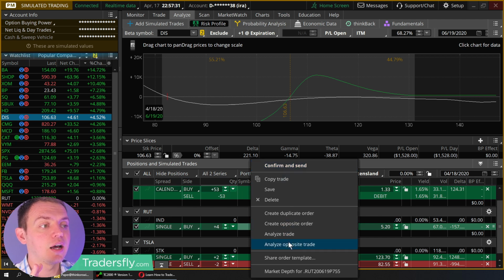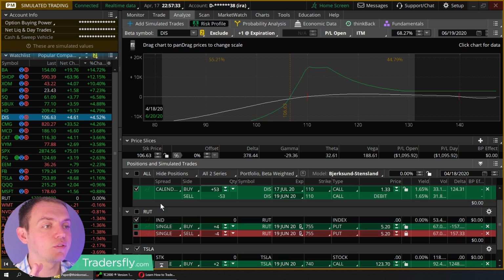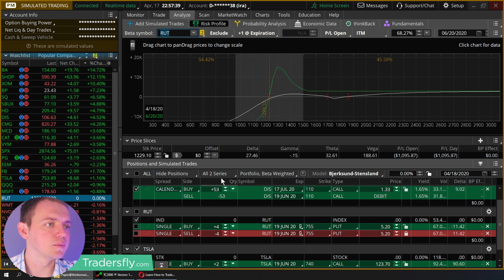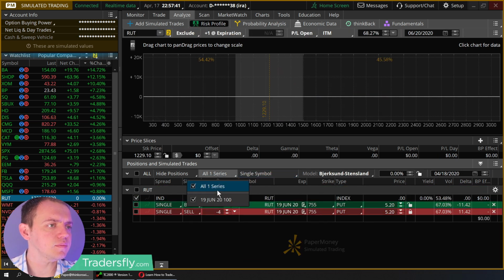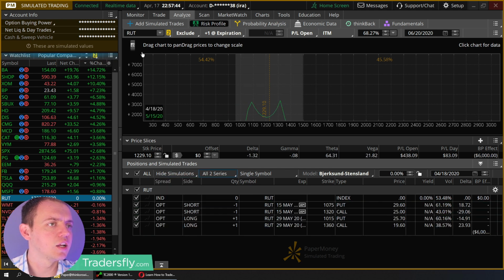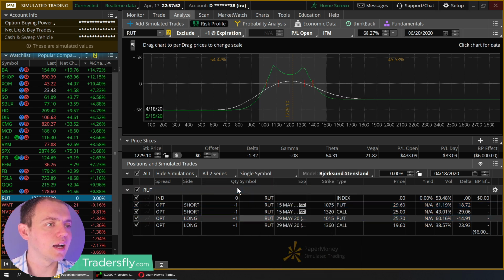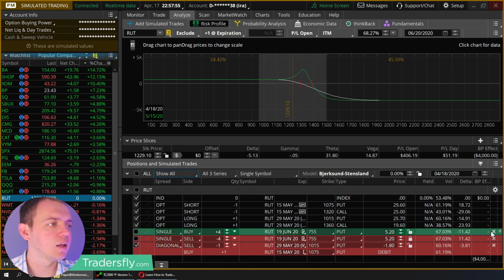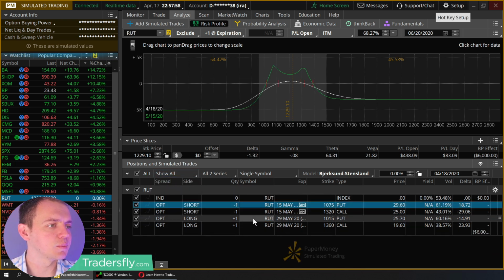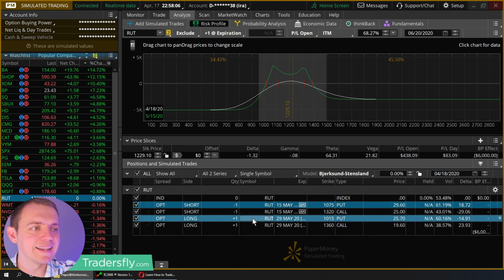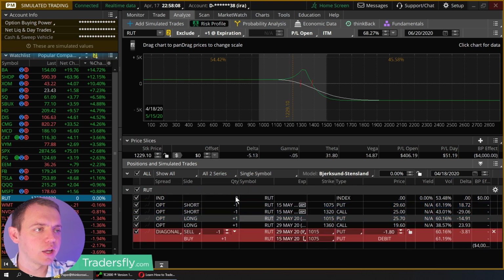I could analyze an opposite trade if I don't want that, or if I want to close it out. That's the other thing that I would do. So if I go with the Russell and I do single symbol, and let's just hide simulations. So let's say I want to close out this trade. What's great is I could just select 2 of these contracts by holding control, right click, analyze, and it'll pop it in there. Okay, let me redo that because I was hiding the simulations. Click these 2, right click.